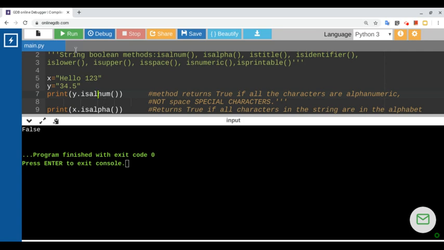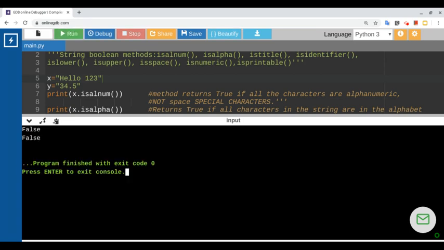Let's run the program and see. If you check the definition of is_alpha, or if you check the definition of is_alnum, you can see that both of them should give us false. Both of the methods at this point, depending upon the values of variable x, should give us false. Let's run it and check it. So you can see it's both false. is_alpha will give us true only if all the characters in the string are alphabet.